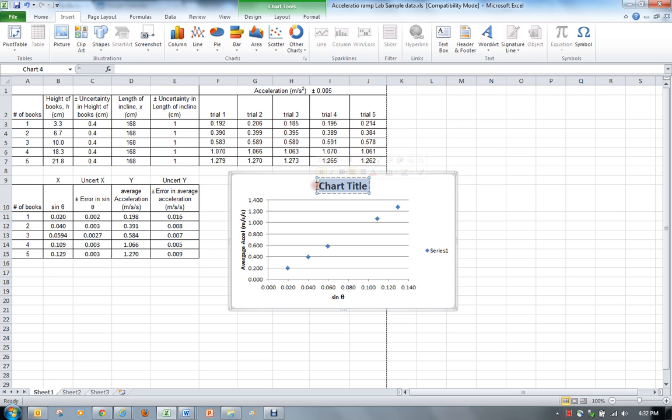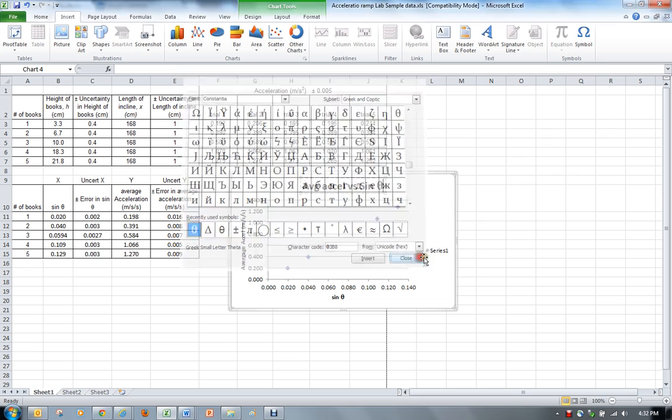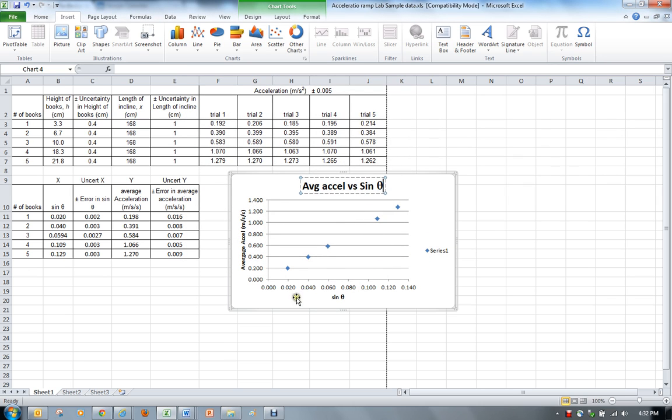Then I'm going to give it a title, give it something very descriptive to what it is. For example, I'm going to call this an average acceleration versus sine of theta graph. That's the name of my graph. Okay? And it tells me exactly what the graph is all about.